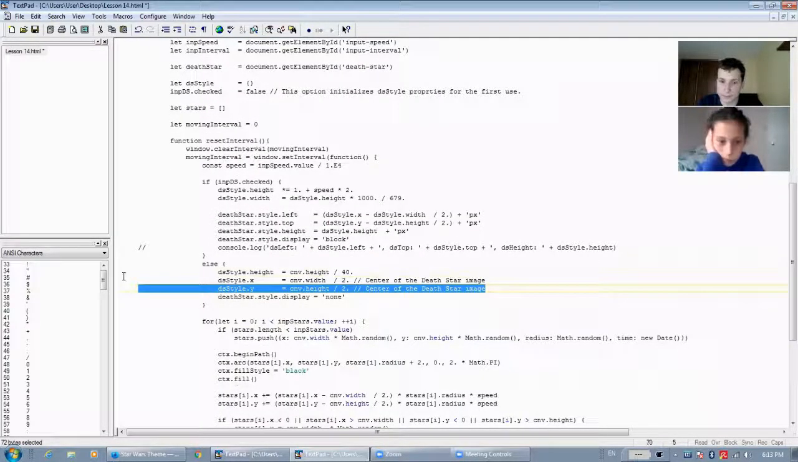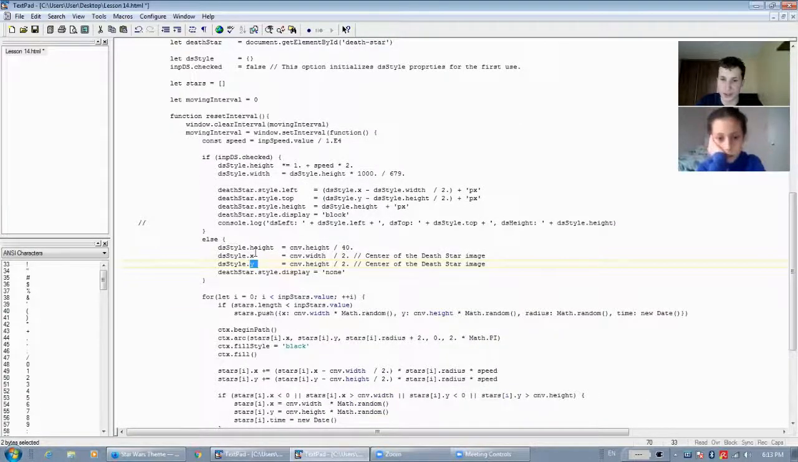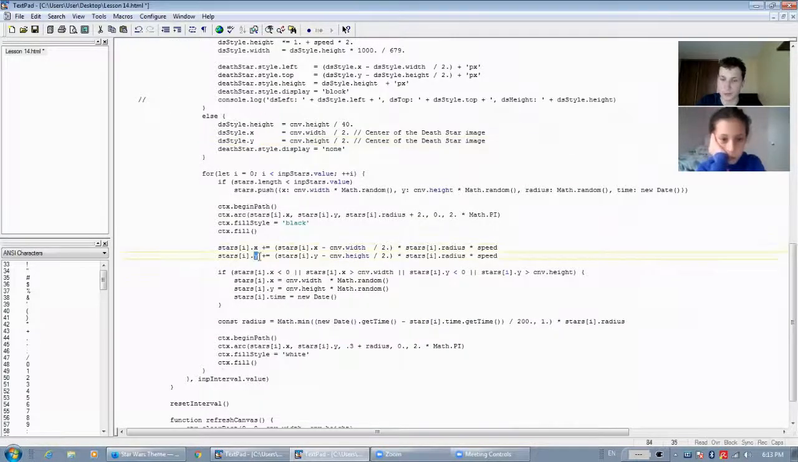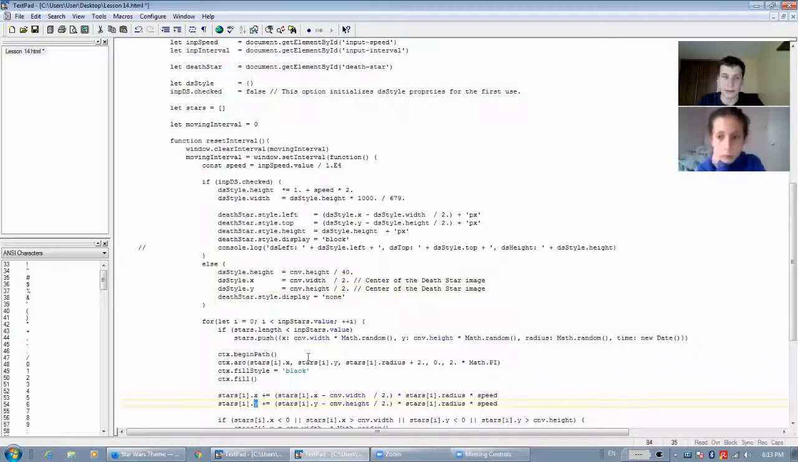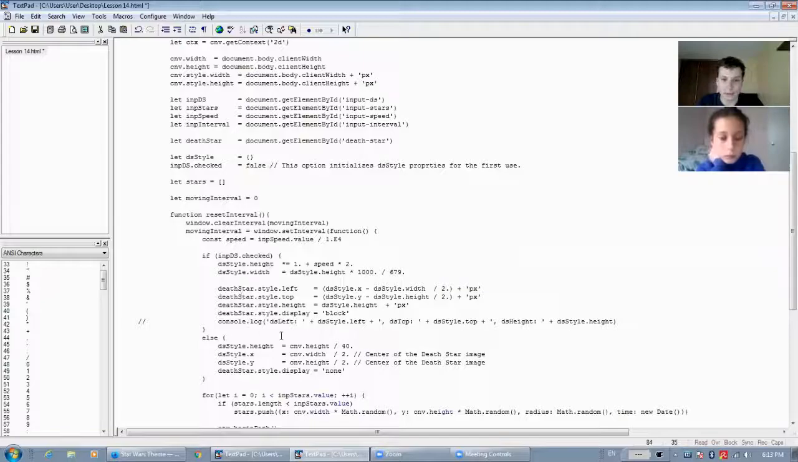Here, we initialize the DS style X and Y properties to the center of the screen. And these X and Y properties will just represent the coordinates of the center of the Death Star, just like the X and Y properties for the stars represent the center of the stars. And now in here, we set the display property of our Death Star to none, so we make it invisible.